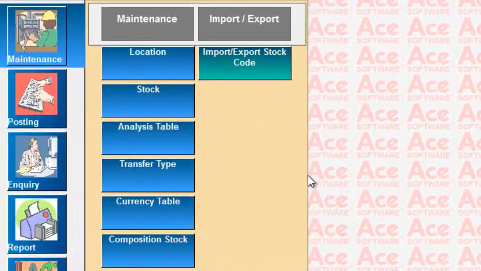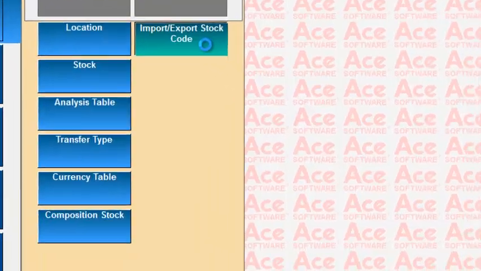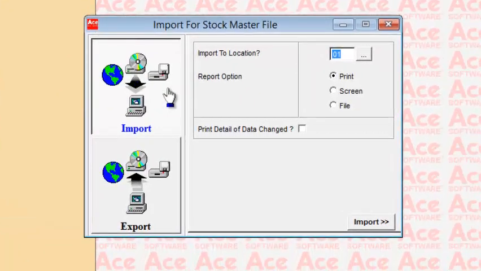Now there's also another option here called import and export stock code. What this does is, for example, if you are running the stock system on one PC and you wish to transfer the data of the stock items to another PC which is not directly linked with a network to this particular one, you can actually use this import and export option.